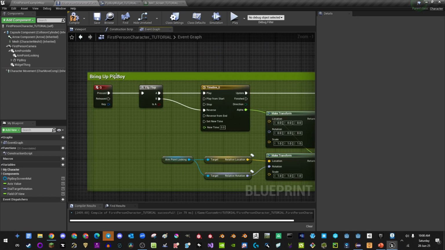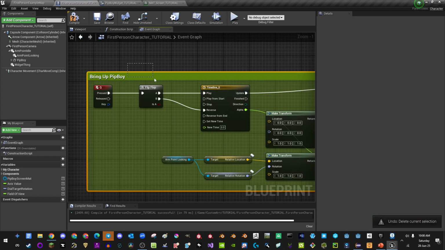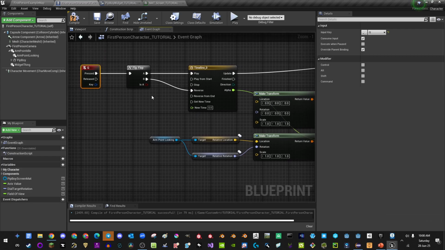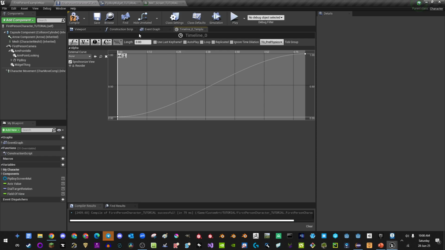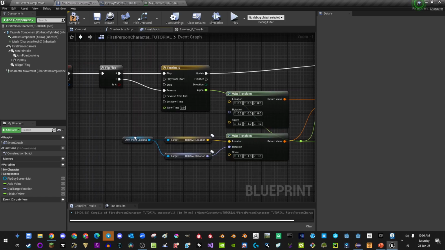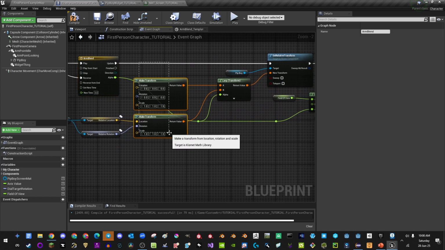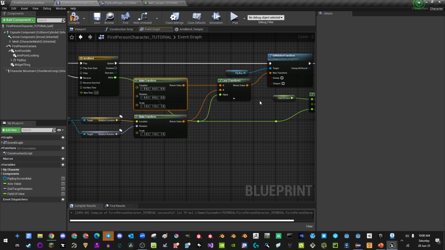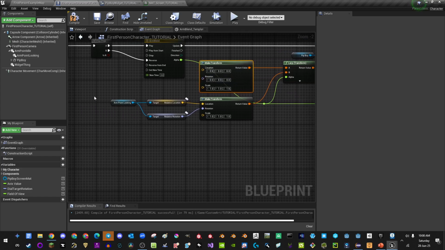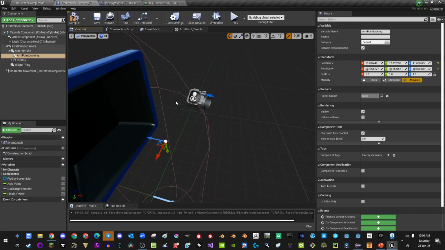So I'm bringing up my Pip-Boy with Q. We do need to set up this timeline. This is a float. We set up a curve. This one's at 0.8 and 1, and this is just at 0, 0. I'm going to call this arm blend. And this is what I was saying. One transform is just 0, 0, and the other transform is where this arm location is, right here.